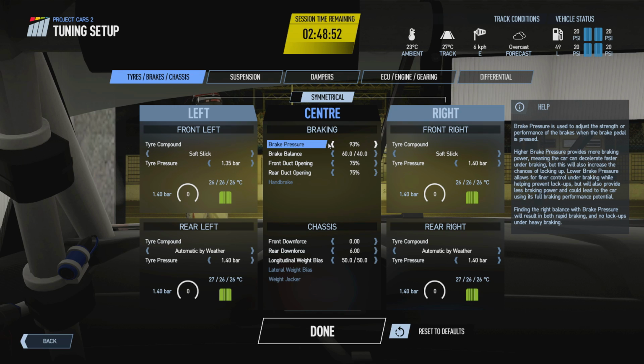So generally what I tend to aim for is a brake pressure of the default 93. I don't really go any higher than this, and I'll probably go down to maybe 88 if I'm really struggling with the brakes for whichever reason. But generally 92, 93% is where I have it for 99% of the time when it comes to brake pressure.